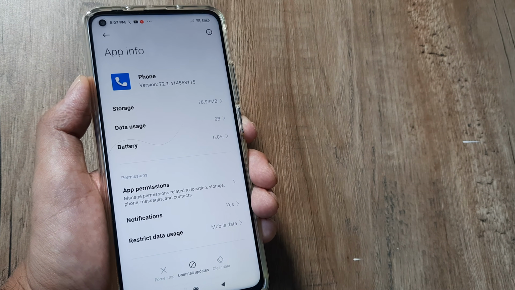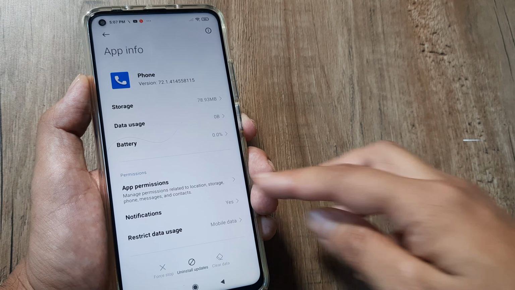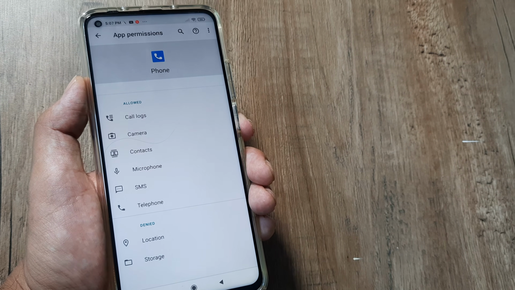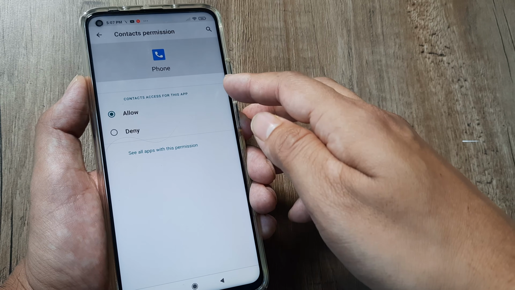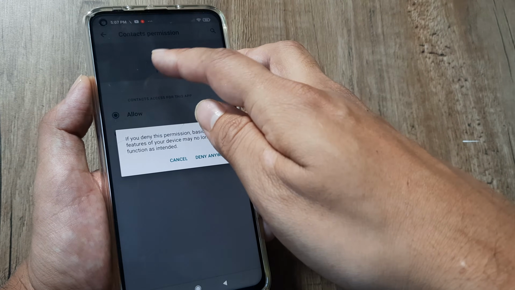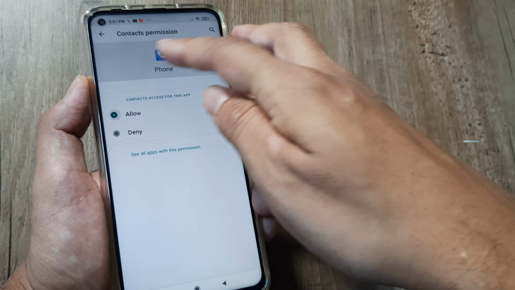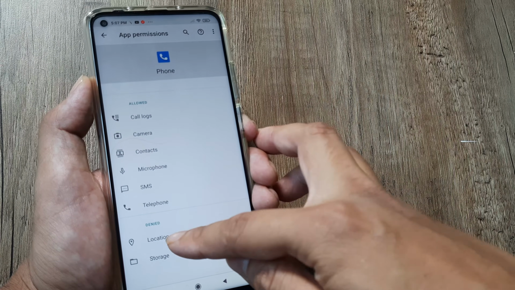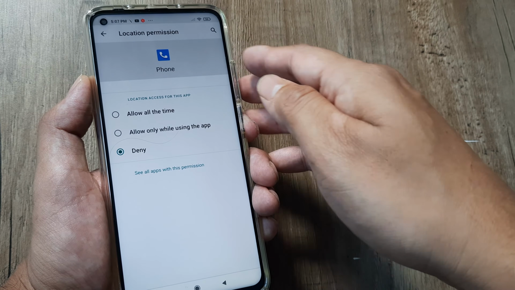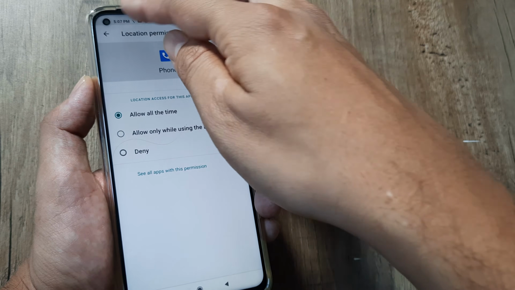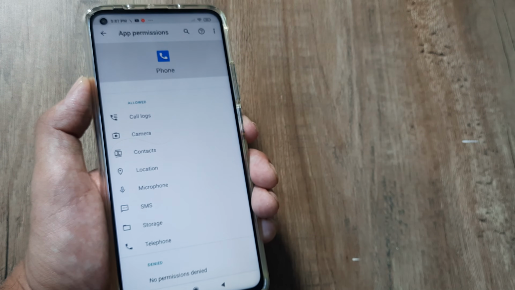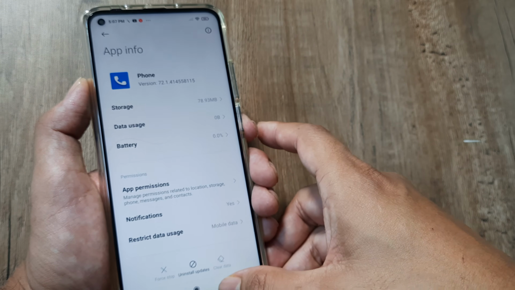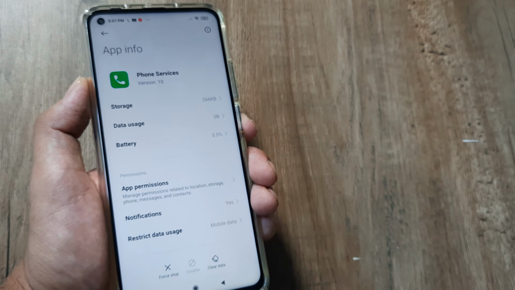Once you do this, you can go ahead and also reboot your phone. You would like to check your app permissions once, just to see whether contacts and everything is already there. Even if it's not there, please bring it back. You may also try removing it and then bringing it back. Sometimes this helps, but please do allow all permissions. So no issue. Give storage permission as well. So give app permissions to phone, and likewise for phone services also.